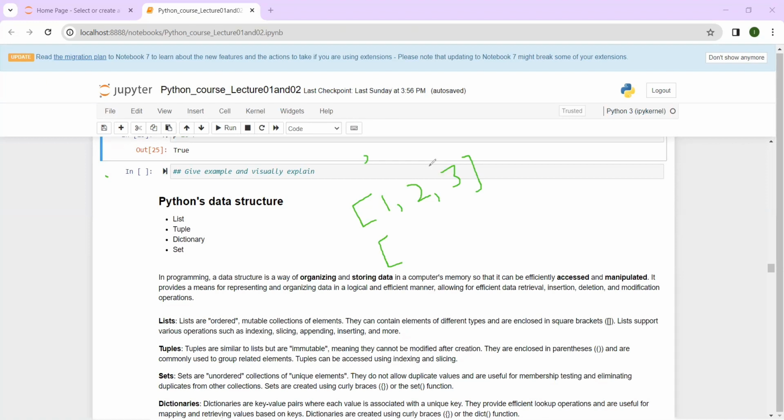So now we have a list, and there is another list, 3, 2, 1. Both these lists contain the same elements, but in different order. Therefore these two lists are not the same. They are different. Though the elements are the same, they are in different order, and that makes these two lists different.